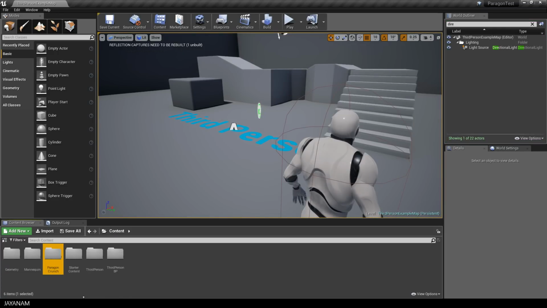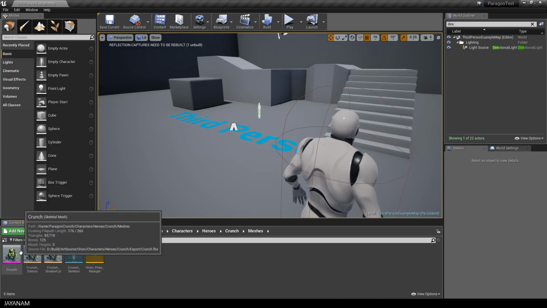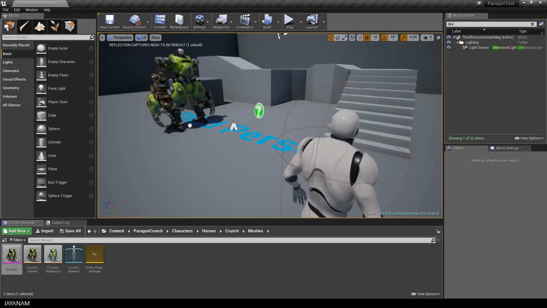But in your content browser, you have the folder Paragon Crunch, Character, Heroes, Crunch, and you can drag the Crunch mesh into your level. You can see here this nice PBR material of the Crunch character, which looks really awesome.